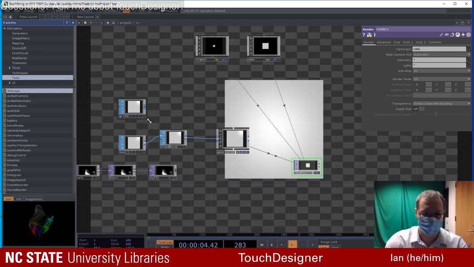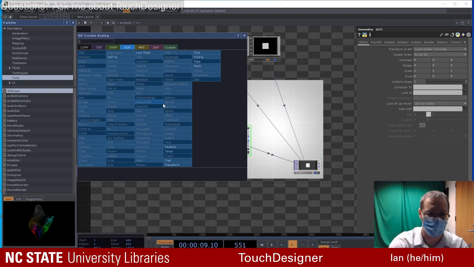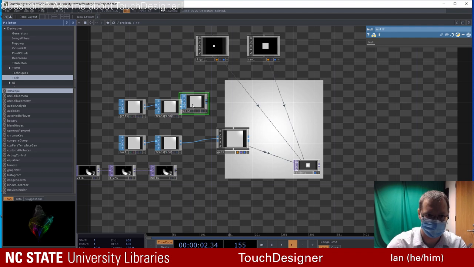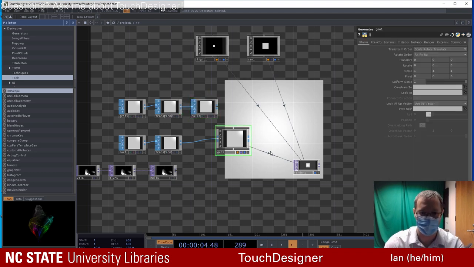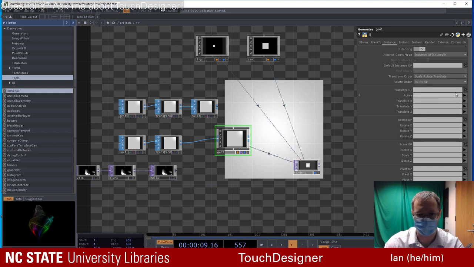Okay. So on our instancing, I'm just going to put a transform and a null on here. And maybe a null. This is just kind of best practice. So I've got this as null two. So I can set this and turn instancing on. And our instance OP will be null two.